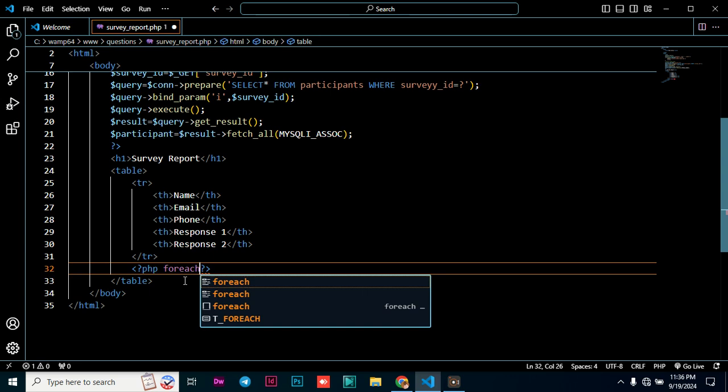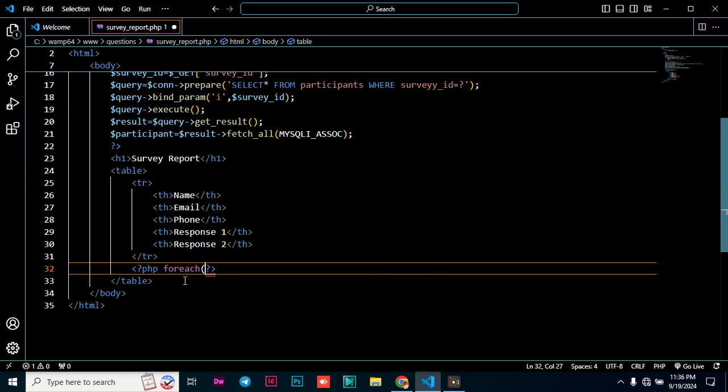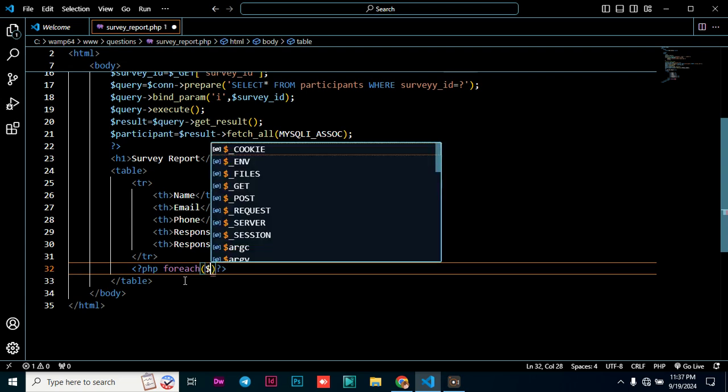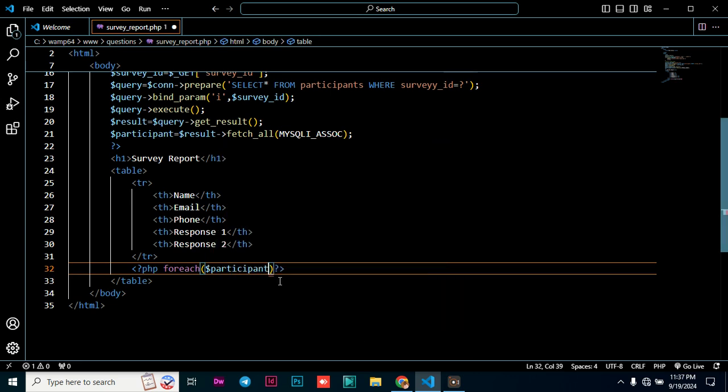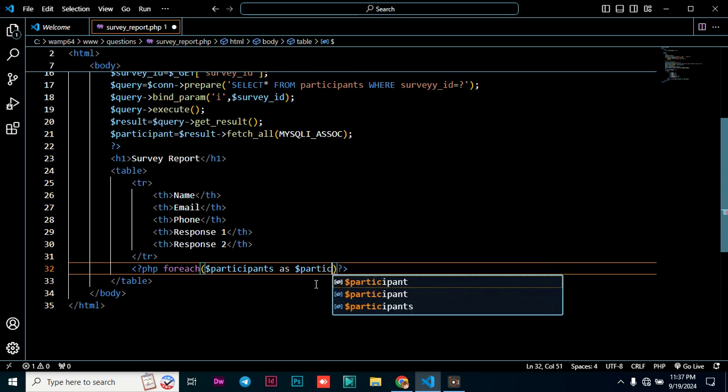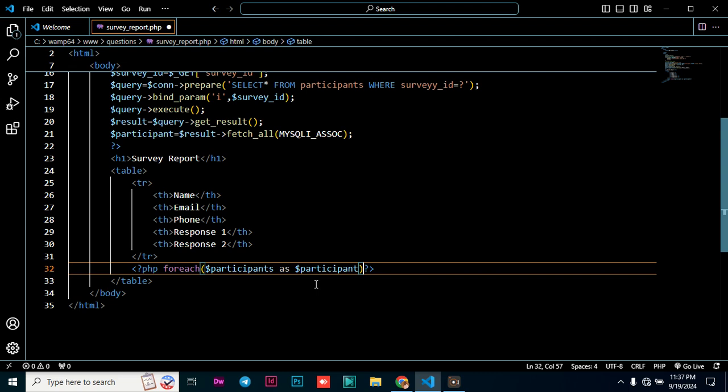So foreach is mainly used for associative arrays. So we're going to say foreach, you open and close the bracket there, and then we just say $participants as $participant. So this is our variable here, it is participant, so it is going to serve as our variable in this case. Then you put the colon, it's supposed to have the colon there.